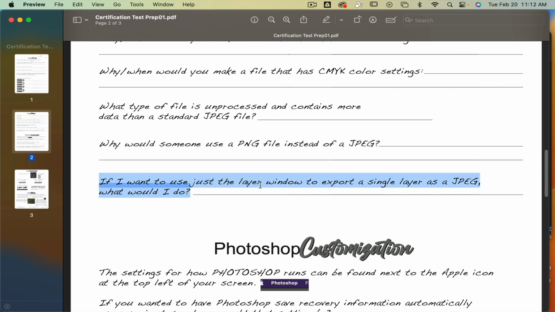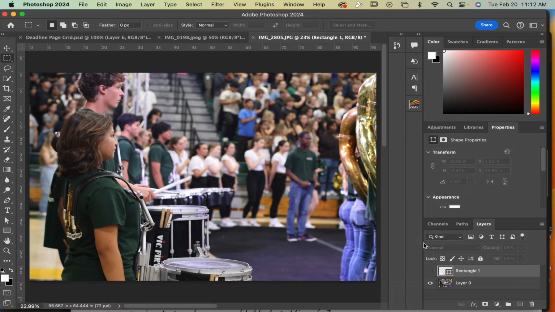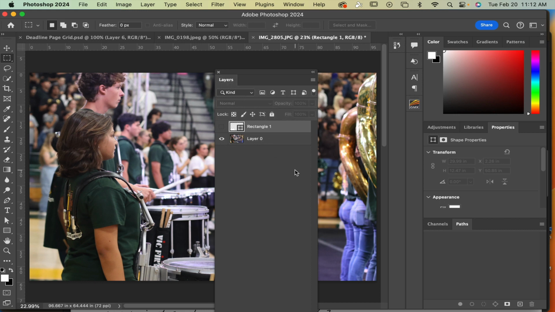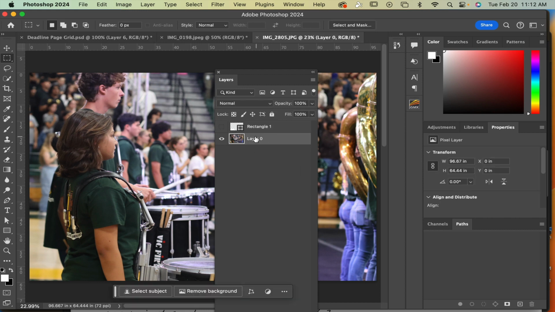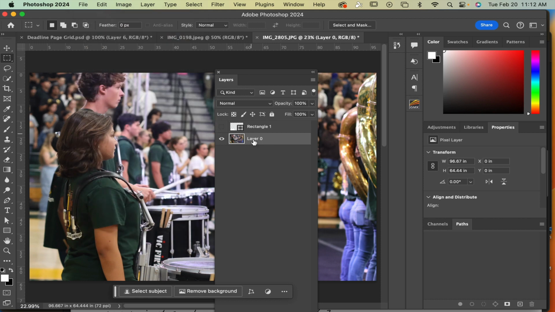Now, if I want to use just the layer window to export a single layer as a JPEG, how would I do that? We'll open up Photoshop again, and we'll look at the layer window. I want somebody to walk me through this process. Henry, what about you? I've got two layers. How would I export this picture as a JPEG using the layer window? Not going up here and doing save, but how would I do it here?